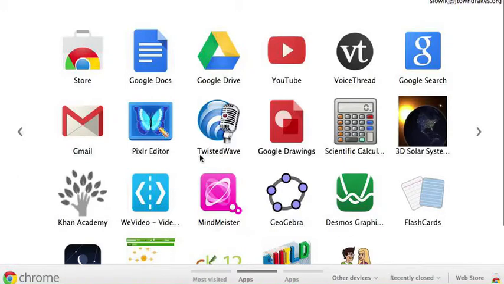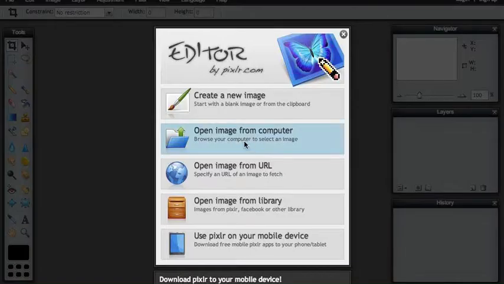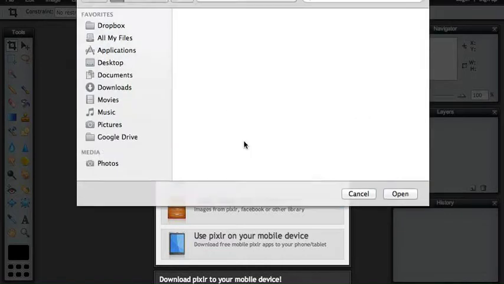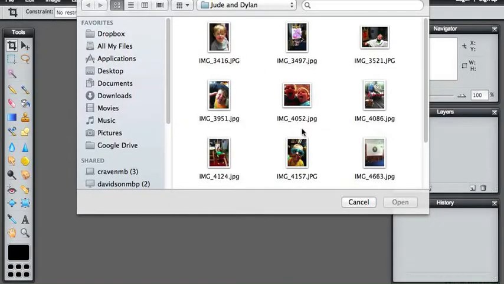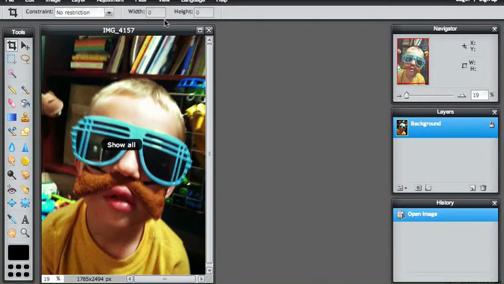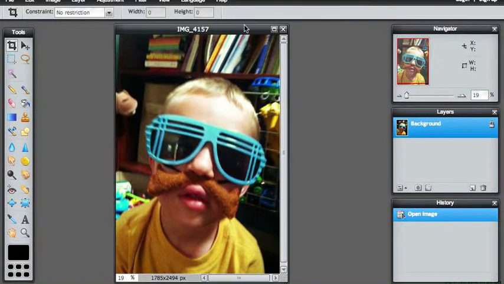Okay, so this is how to use Pixlr for making a colorized portrait. So we're going to open up the Pixlr editor, and you're going to get this screen. If you already have a picture on the computer that you found, you can say open an image, and I'm going to pick this cool picture of my son Jude from the summer. So we're going to turn this into something even cooler with interesting color. So this is how to do it.